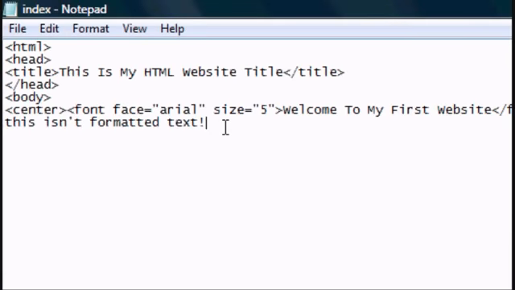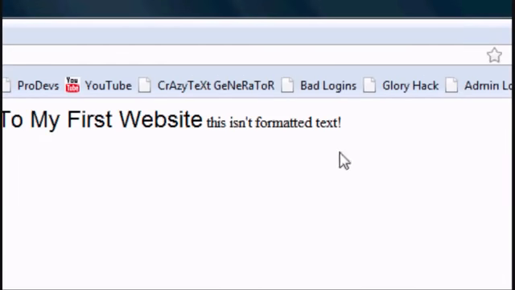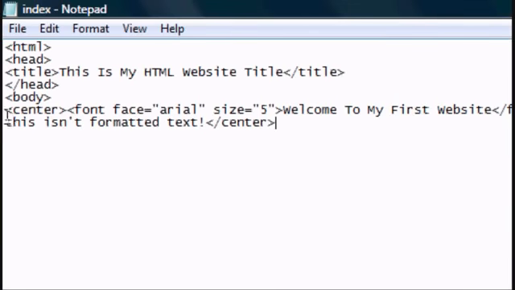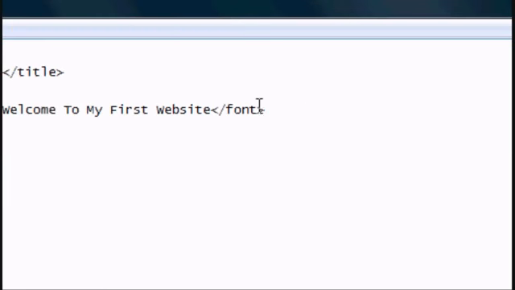And now we're going to close the center tag, so everything after that won't be in the center, if you see what I mean. Press File, Save, and refresh. This isn't formatted text. Well, it is now because it's in the center. And now, as you can see, it's all on one line, even though it's not on one line in the code.